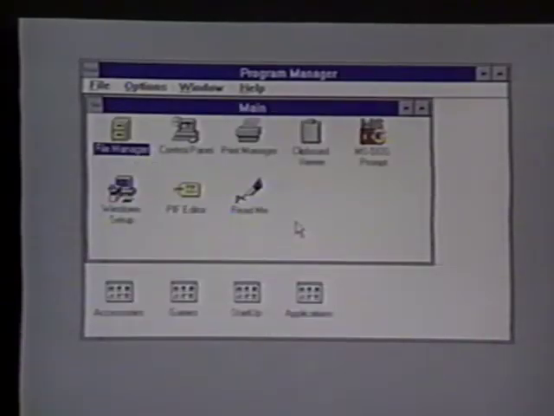Now that we've made it through the installation, let's start Windows. To start Windows, we type Win at the C prompt. Windows will then load, coming up with a Program Manager. Your screen may look a little differently depending on your setup. In our case, we have the Program Manager and the main program group.